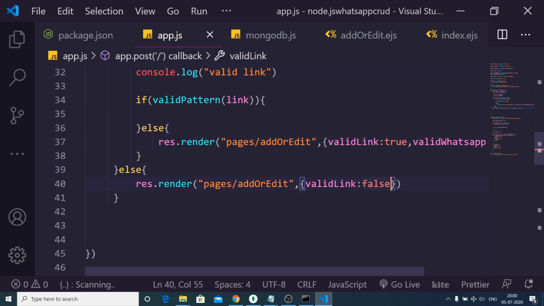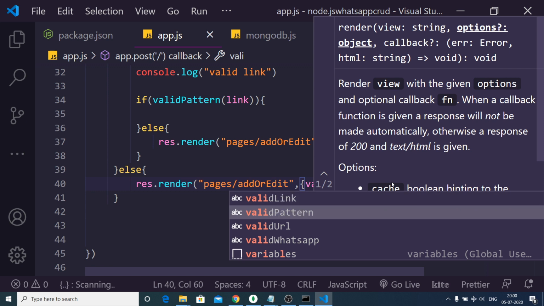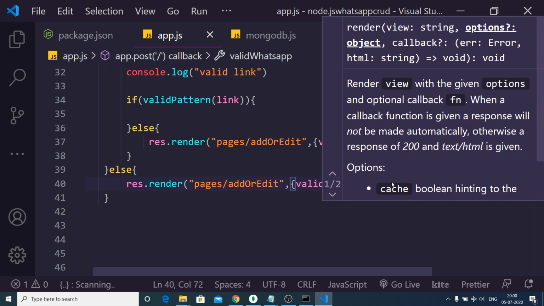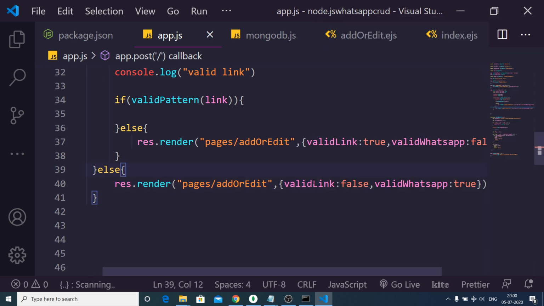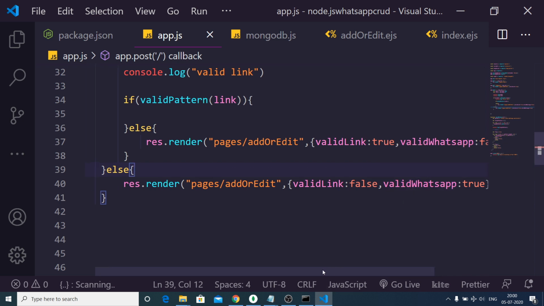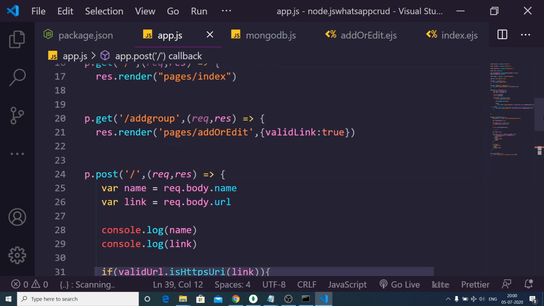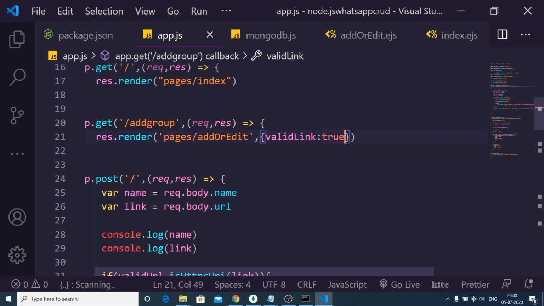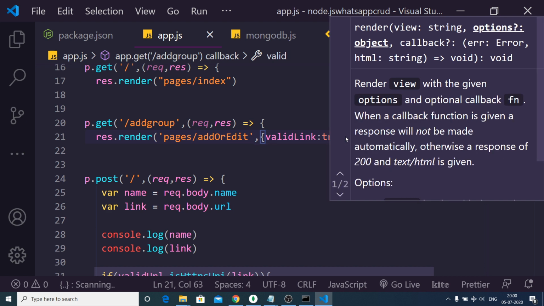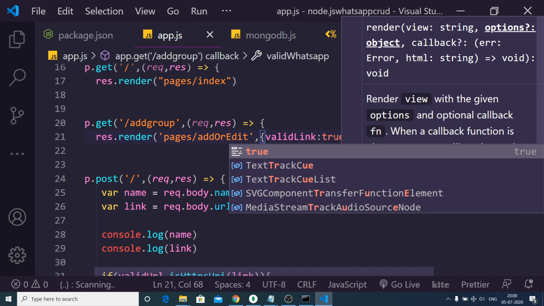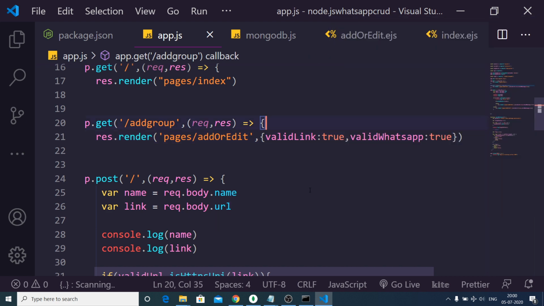And here you also need to provide valid WhatsApp as true because it should be true here. The link is invalid, but the WhatsApp is true. And also you need to pass this valid WhatsApp here also. So this time it will be true, because we are loading the page for the very first time.